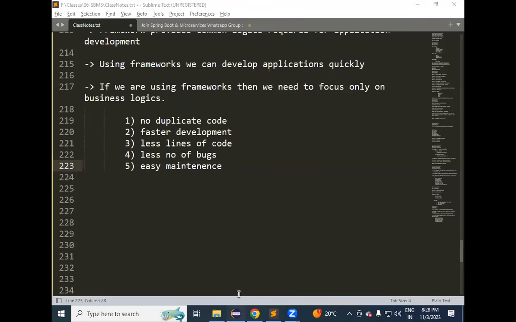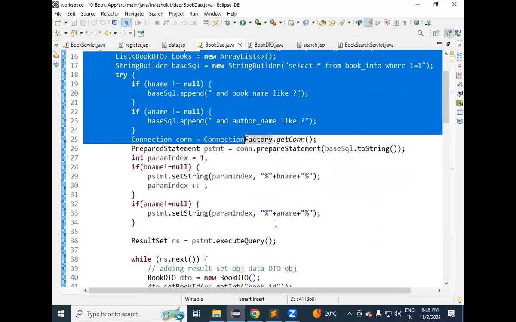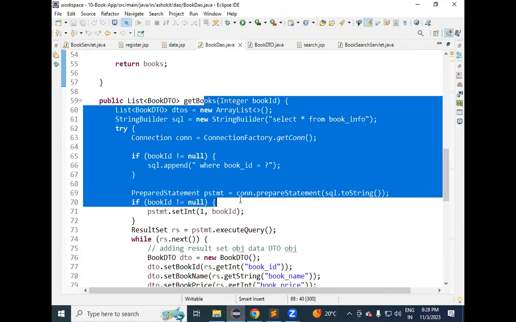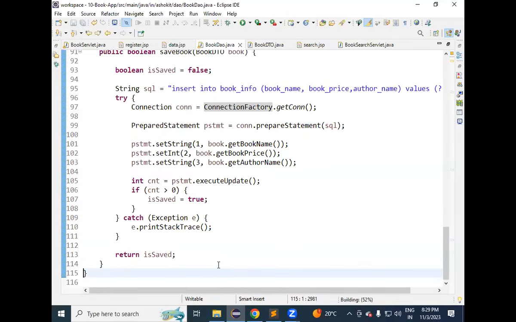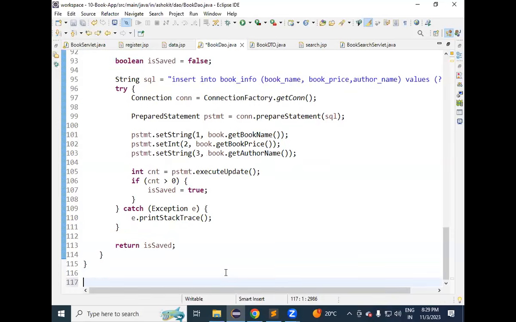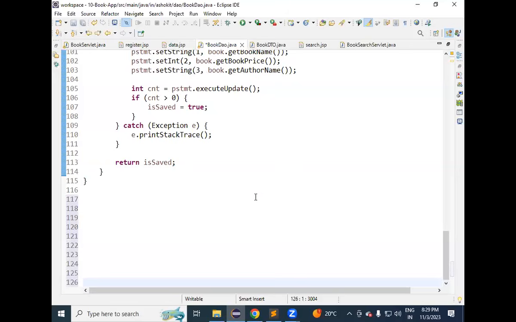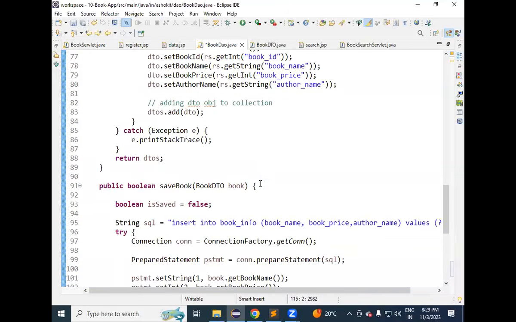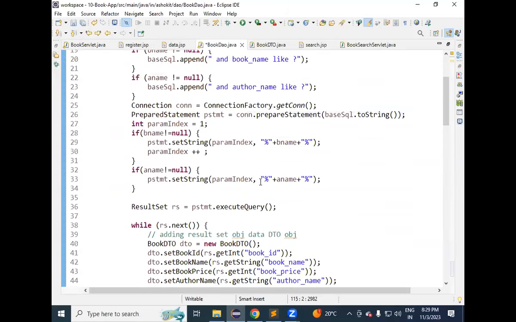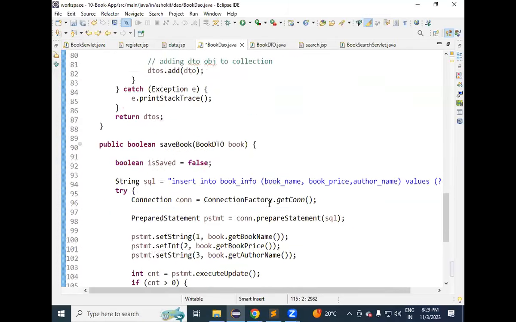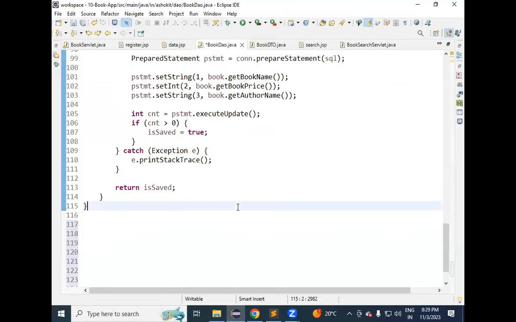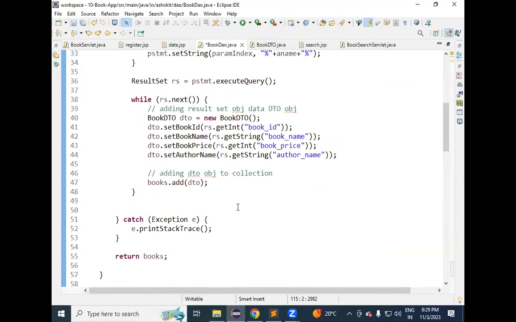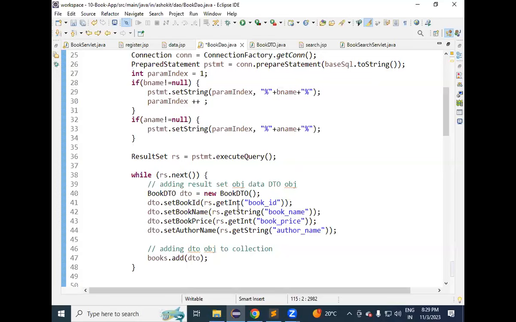Now, if you see our DAO class, I want to retrieve the records with a filter. I want to retrieve the records with ID. I want to insert the record. In total, how many lines of code are available in this class now? 115 lines of code are available because we want to retrieve the records from the table by using JDBC. For that, I have written some methods. There are 100+ lines of code. Tomorrow, when I use a framework, this DAO class will contain only 5 to 6 lines.